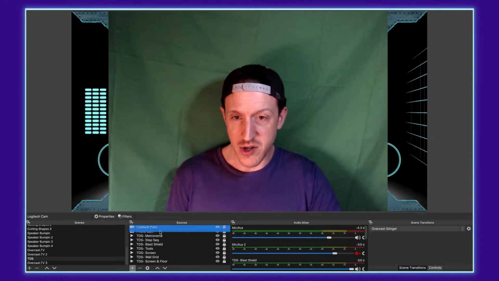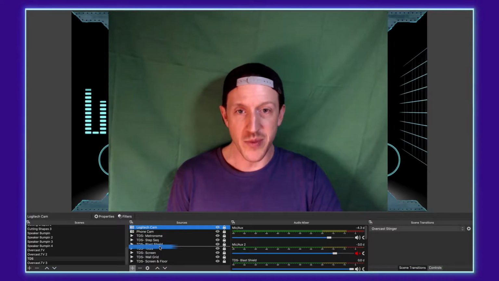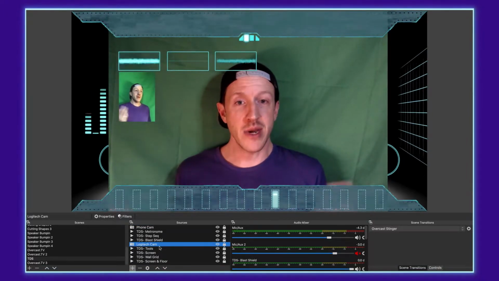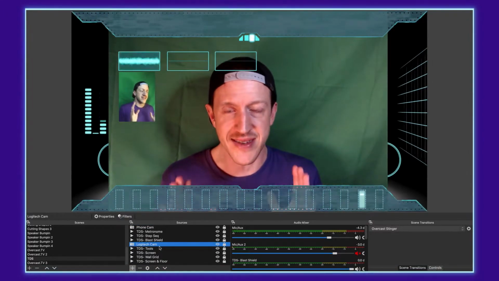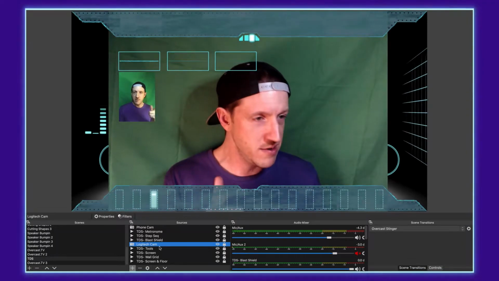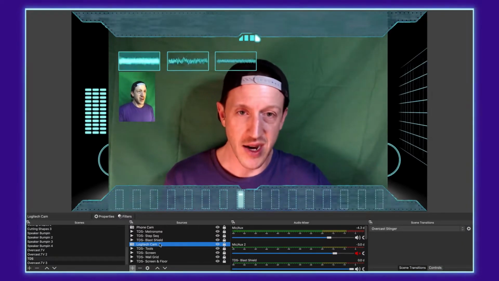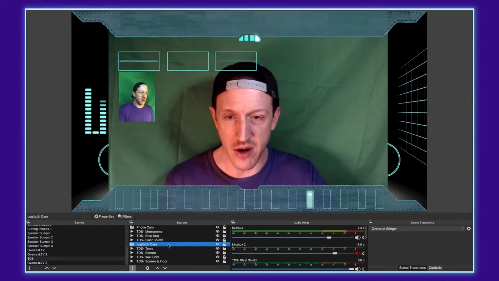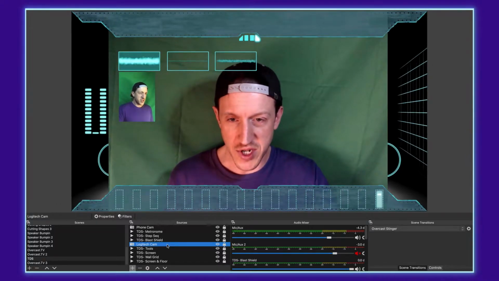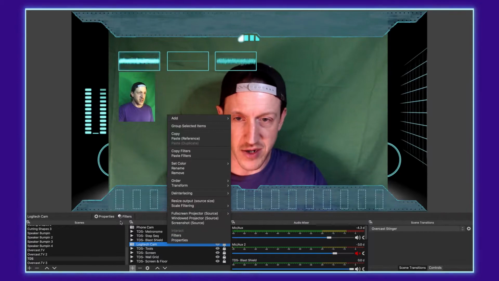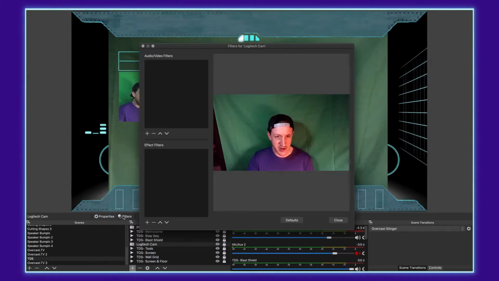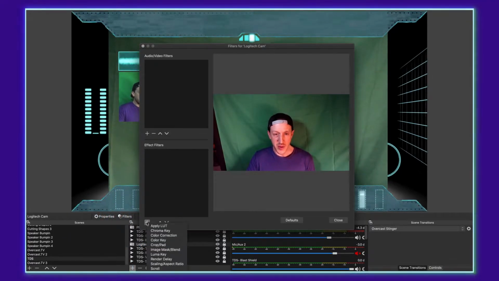And then I want to drag it down to the appropriate position in the stack. And there we go. So now that it is set right, it's under camera 2, it's under camera 1, and we need to go ahead and key out that background. So there's 2 ways to get to your filters. You can either right click and go to your filters, or you can click this little button here in the newest version of OBS, click the plus.